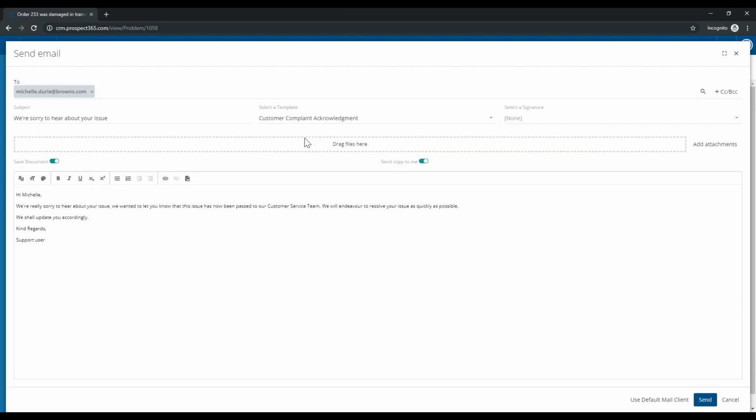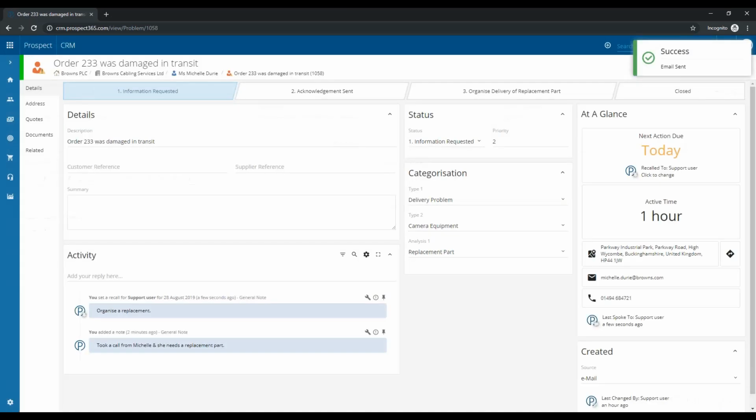So if we choose that particular template, it will then automatically populate the body of the email, and if you set one, the subject line as well. Once you're happy with your email, you can obviously make any amendments if you need to. You can then click on the Send button in the bottom right-hand corner. This will then send an email to the customer.